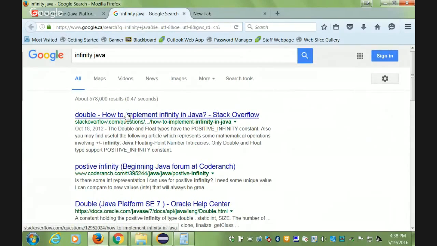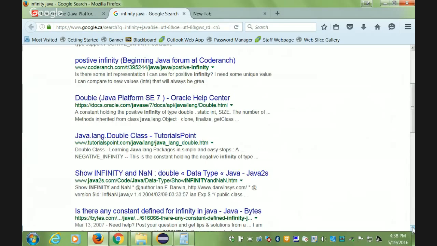How to implement infinity in Java? See, the double and the float types have the positive infinity constant. Okay, so what is their type? Looks like it is double. Oh, let's go to the help center. Maybe that would be much more reliable, right?